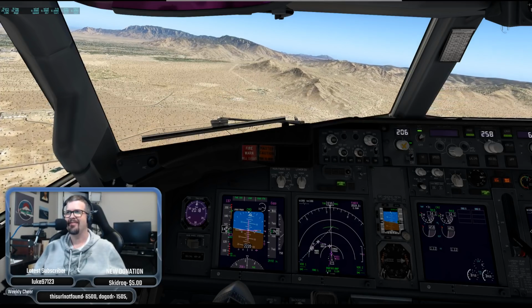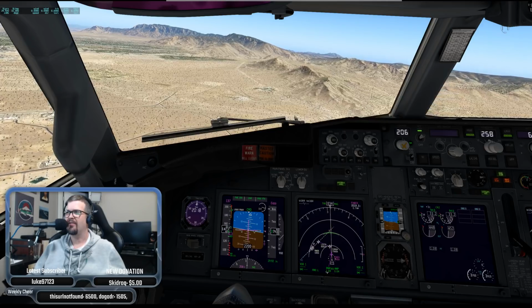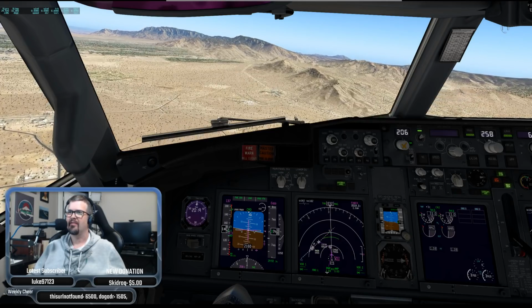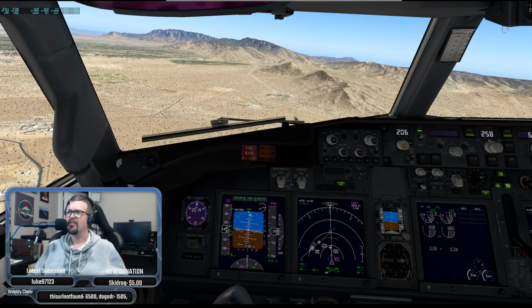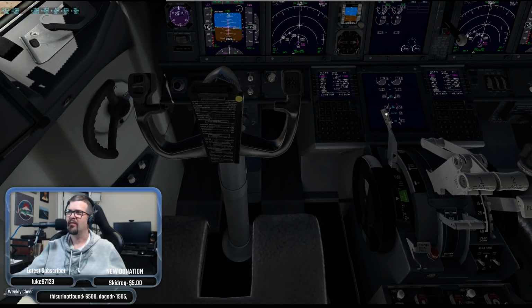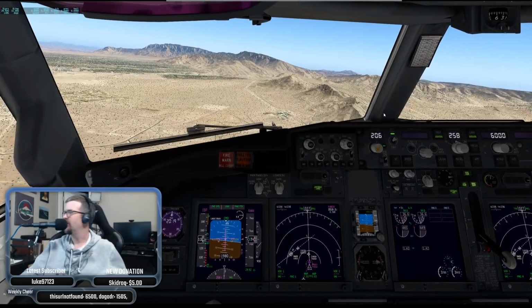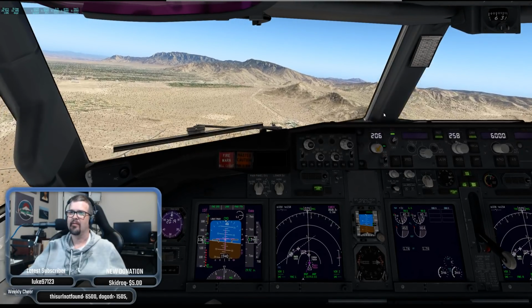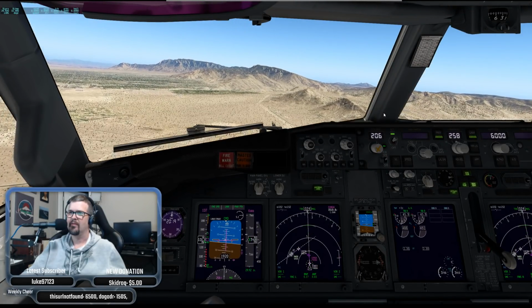Flaps 15. I did it, sorry. No worries. But you can also do, you got your speed brake arm also. What I do, just as a personal technique, John, when they clear me to land, I click the taxi lights on. It's just something I do to remind me that I've been cleared.